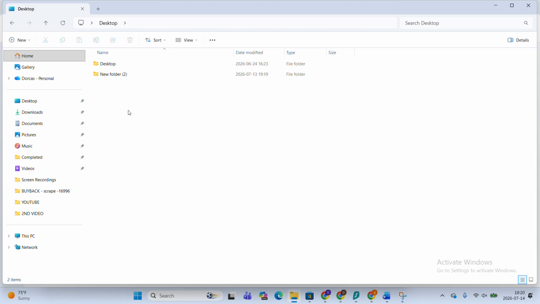Before I start creating a folder here, or before starting moving the folders here, let me define what is copy. Copy means making another copy of a file or a folder while keeping the original in its current location. Think of it like photocopying a document. You still have the original, but you also have another copy.